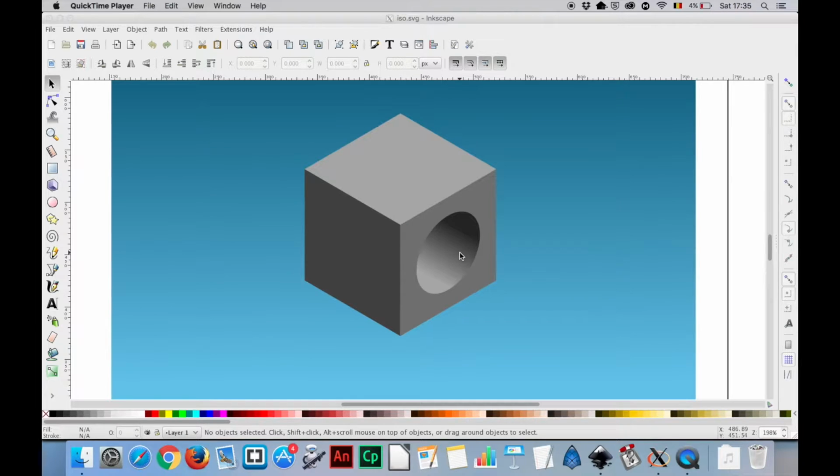So I'm not really very impressed by Mac, that's just my opinion. But the most important thing is that it will run Inkscape. And as you can see, it runs Inkscape just fine. In this video, I will be showing you how to draw 3D objects like this one.